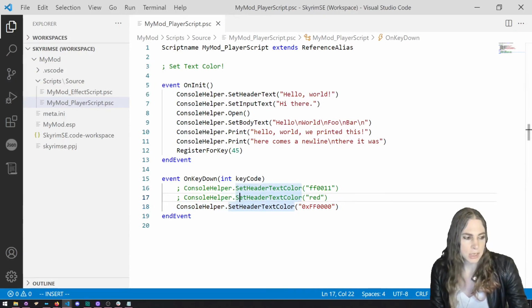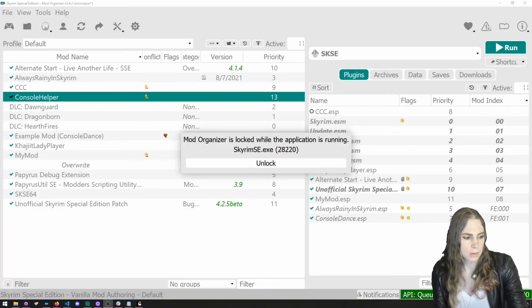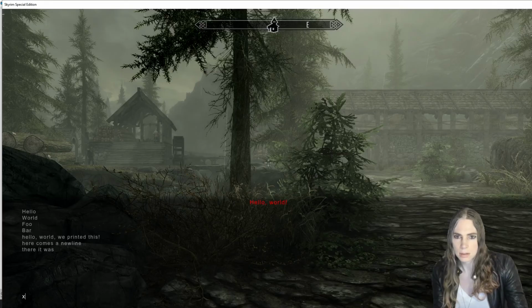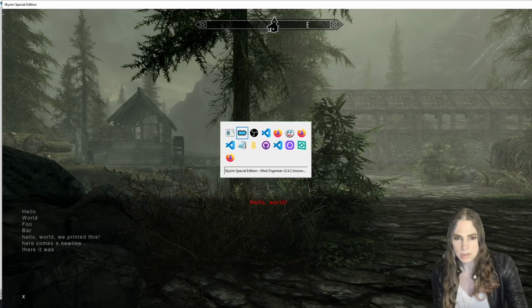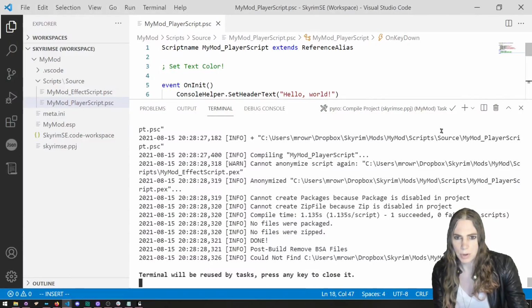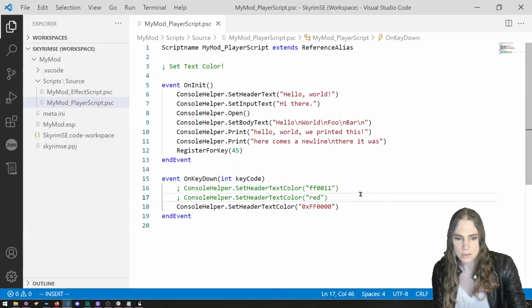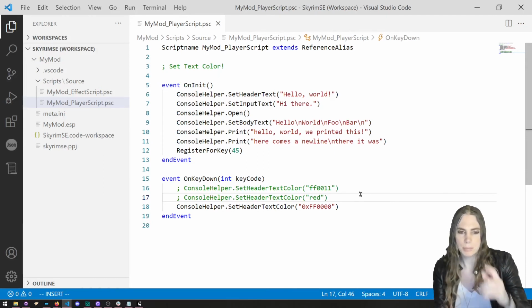So let me double check that. Yo, y'all, never mind. Maybe it was the red. I wonder if both of them work, or if only red works. Oh, never mind. I tried both versions. Only this worked. Red didn't.